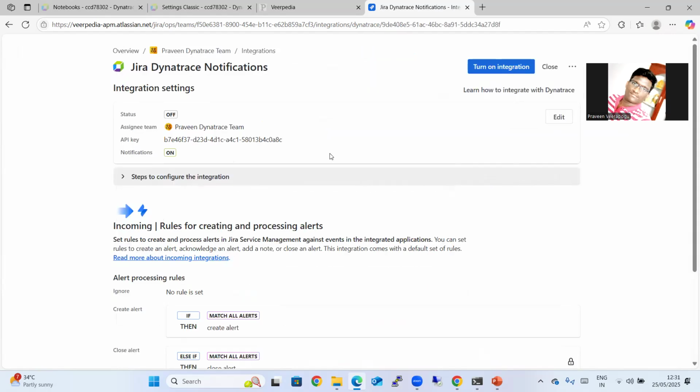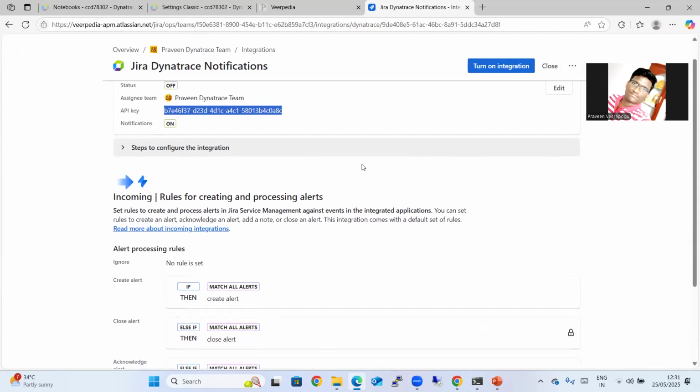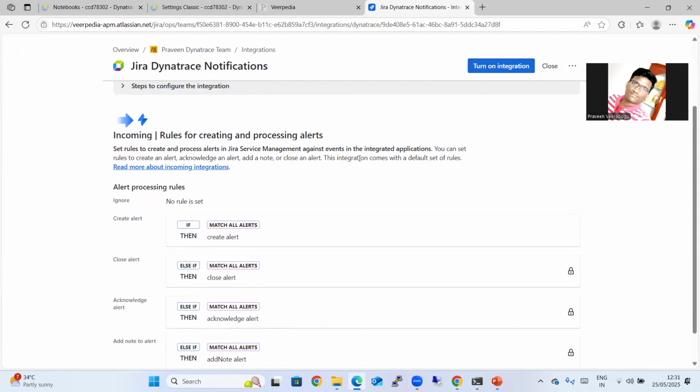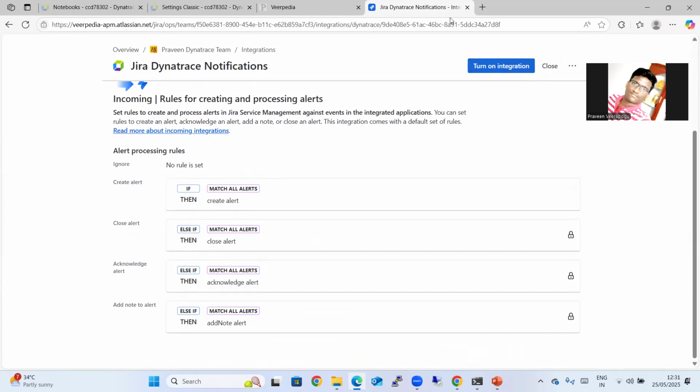Once this integration happens, here you can see the status is showing off. If any ticket comes through this integration, it will be assigned to the Praveen Dynatrace team. And this is the API key. Just open here and you can see the rules, what the incoming rules are, and we can check here.